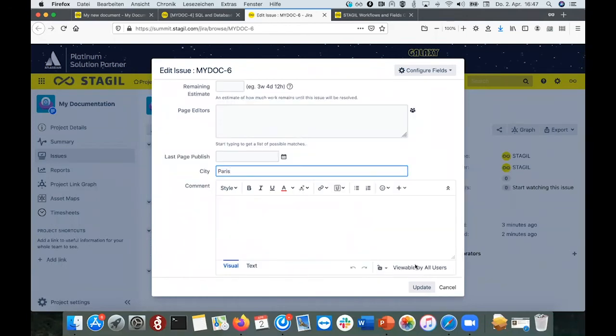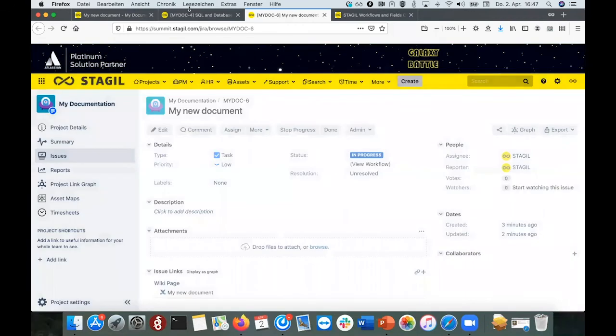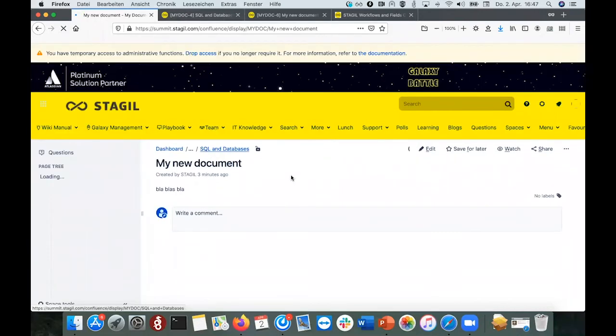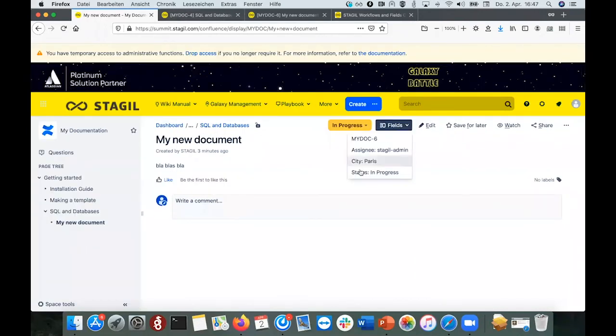So I will enter city here. And then I can also see the city. So far it is supported for numbers, text field, and select list. And soon it is coming that it's also supported for user picker fields and date and time fields. So that will come next.